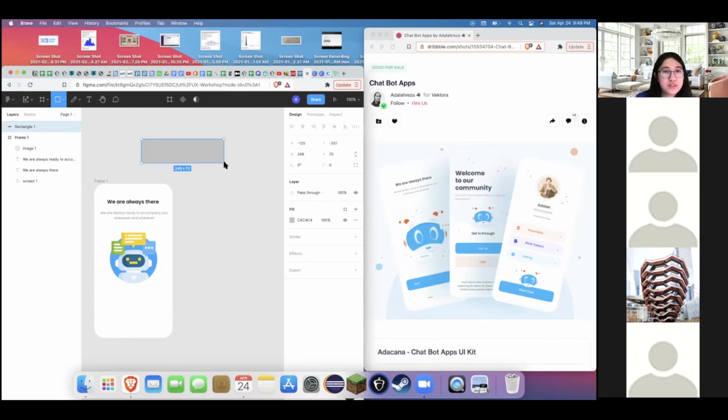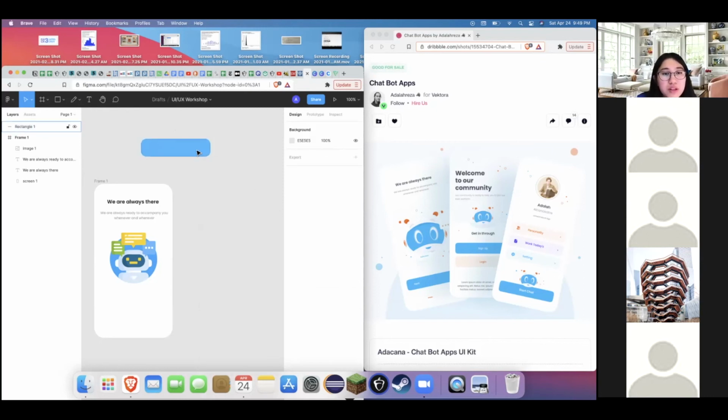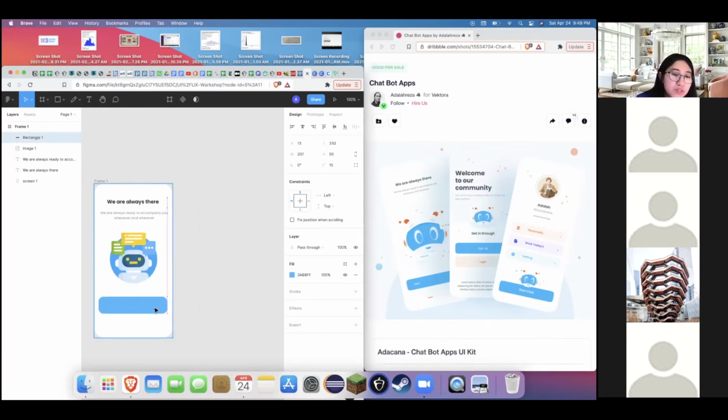So let's see. Now we're going to create the button. I think for time's sake, we can just do one screen and go through that because I doubt we'll have time to go through all, I mean, not five, 3 screens.